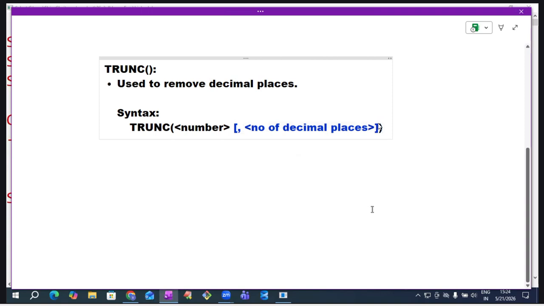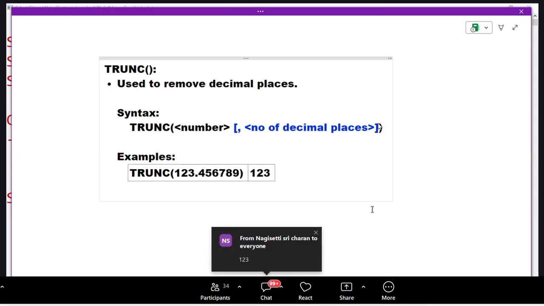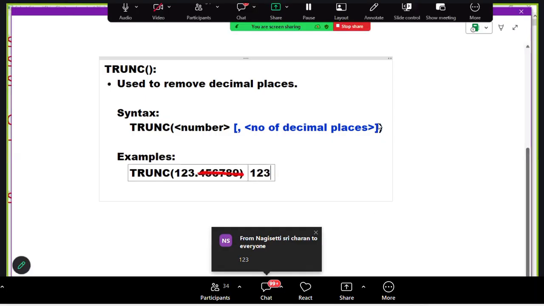Okay, see here. Suppose I'm writing trunc of 123.456789. Tell me, what is the output we get now? 123. What is trunc doing here? Removing decimal places. All decimal places are removed here.